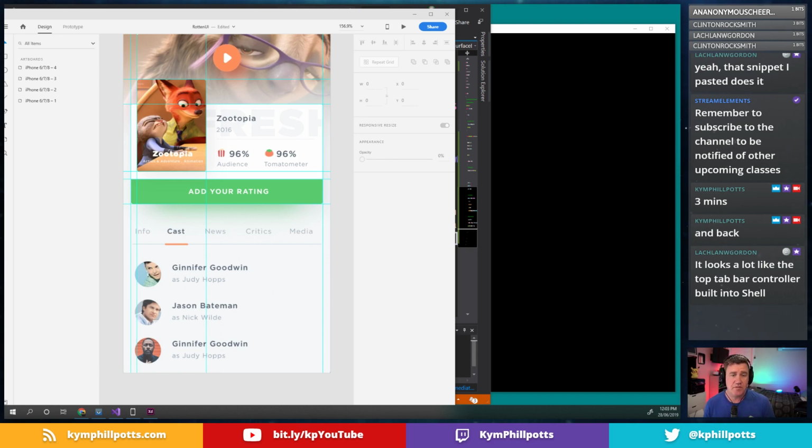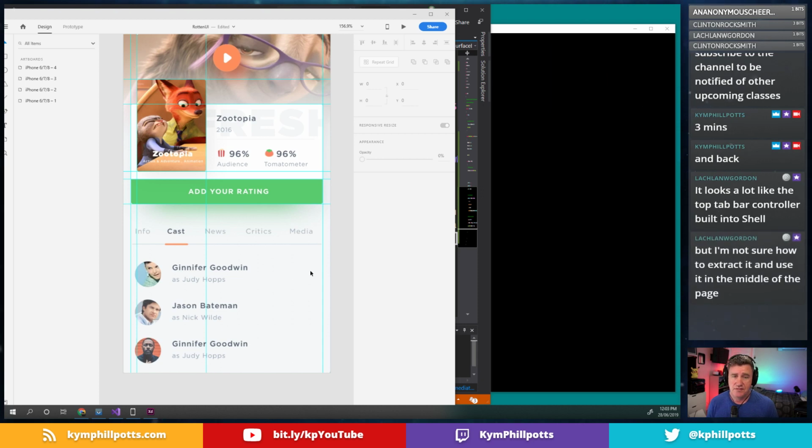It looks like the top tab bar controller built into Shell. Yeah, maybe. I haven't looked at it. I haven't looked at Shell nearly enough. I'm not sure how I used it in the middle of my page either.